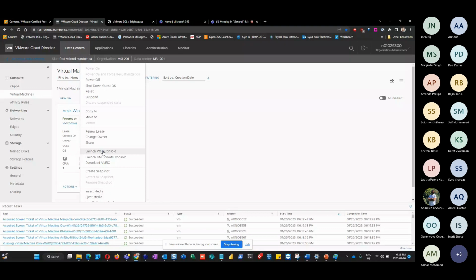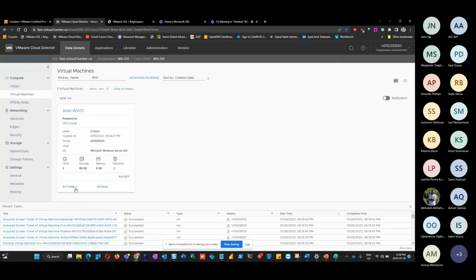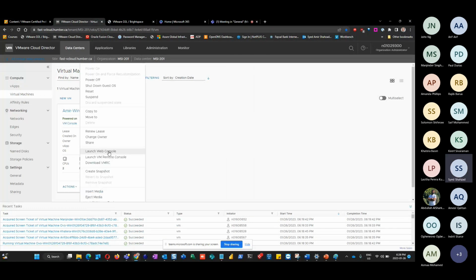So where is the PC? Yeah. When you click this, it's going to show you this. Just a moment, sir. I'm in a different window right now. I'll just get back to you with the window now. I'm a bit lost right now. Sorry. Okay, so where do I click first? Actions and launch web console. Okay, sir. I'll do that.